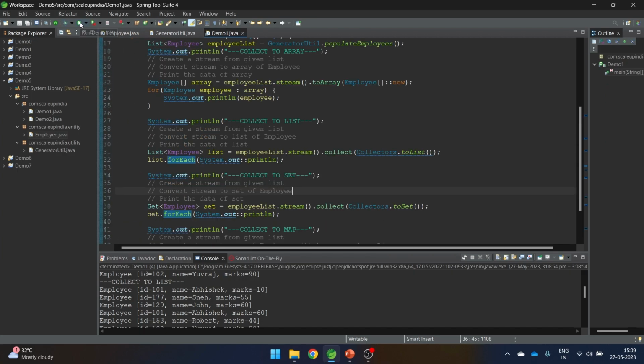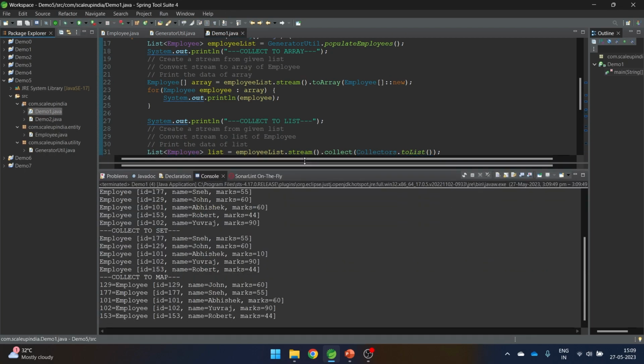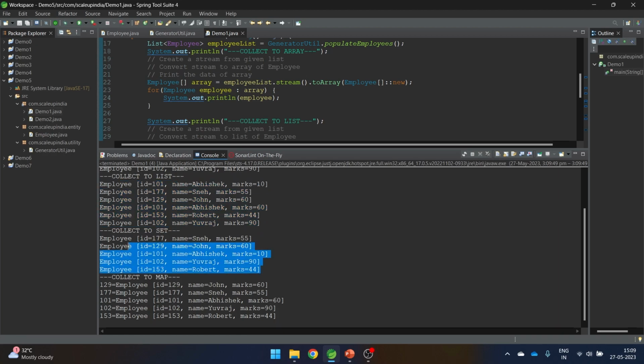Now let's execute this demo1 class again, and this time we see that in the array we have 6 items, in the list we have 6 items, and in the set we have only 5 items. When two IDs are the same, only one of them is considered and the second one is neglected. In the map again we have only 5 items, not 6. Which one has been taken? The second one has been taken.